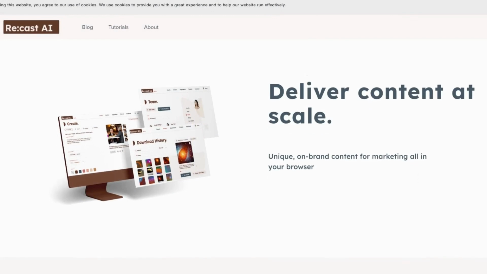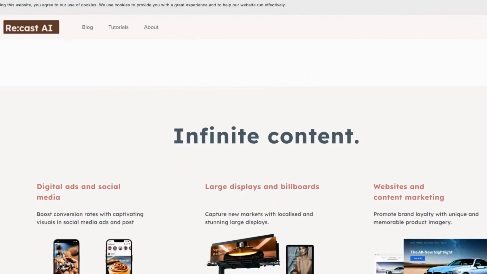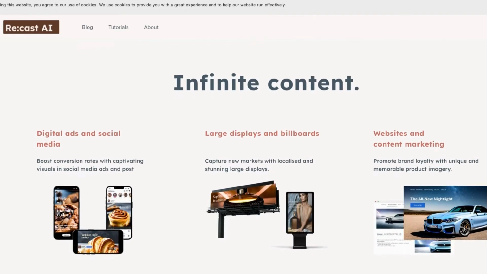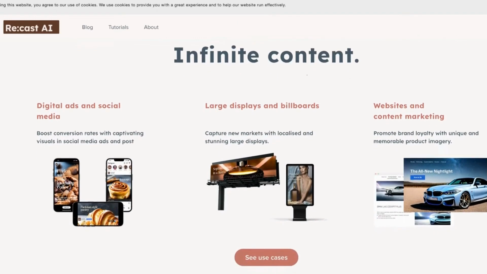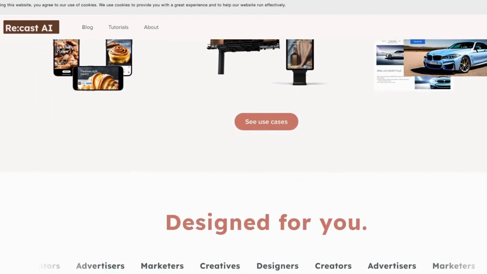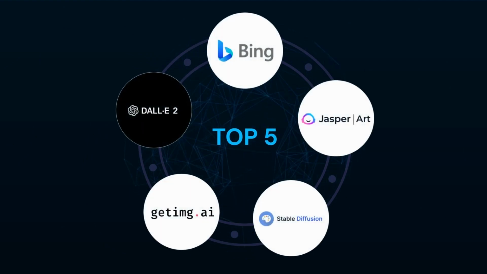Today, we are going to come across the popular alternatives to Recast.AI, the content transformation powerhouse that's been revolutionizing the way you repurpose and optimize the content for various platforms. Now, while Recast.AI certainly has its merits, we've delved into the depth of innovation to bring you the top 5 alternatives of Recast, which are DALL-E 2, Bing Image Creator, Jasper Art, Stable Diffusion, and Getimg.AI that will redefine the creative horizon. So, let's begin this video to learn about the special features of these alternatives.